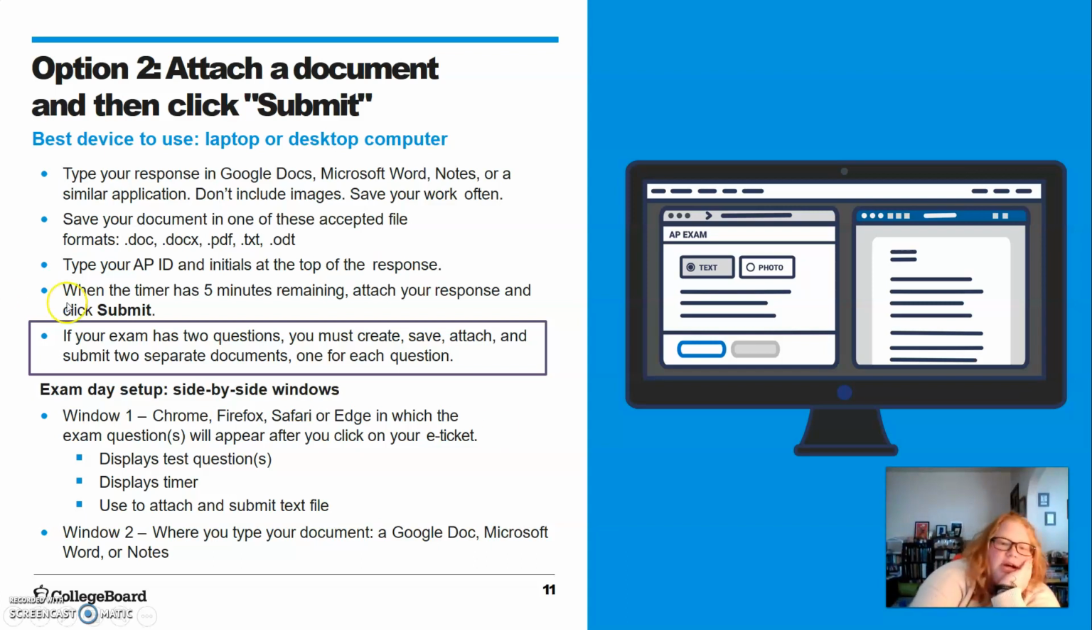Note the different accepted file types and make sure that you are saving as one of those if this is what you're going to choose to do.